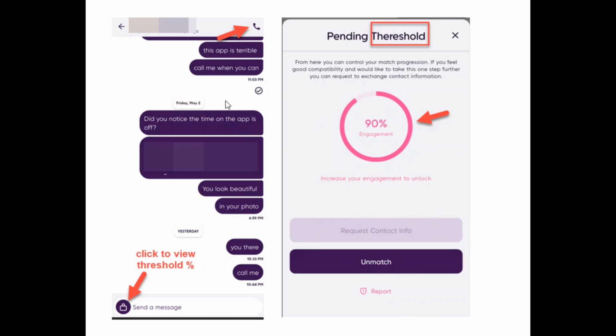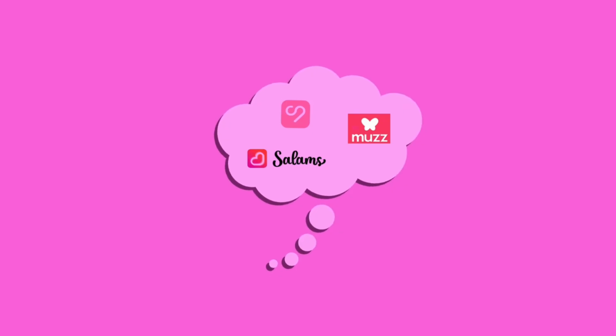Other than this, I really don't see anything else that is unique about this app. It's just really simple and basic, and it's just like the other dating apps out there.